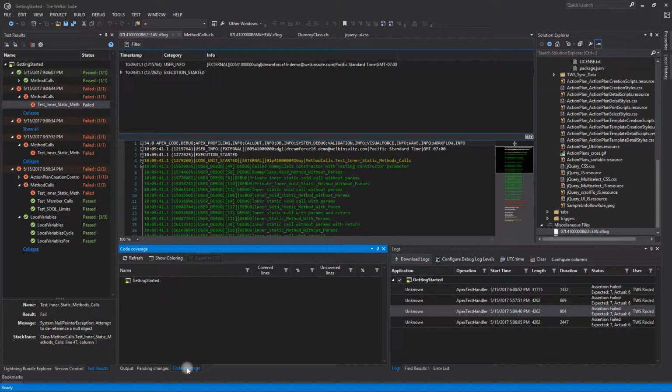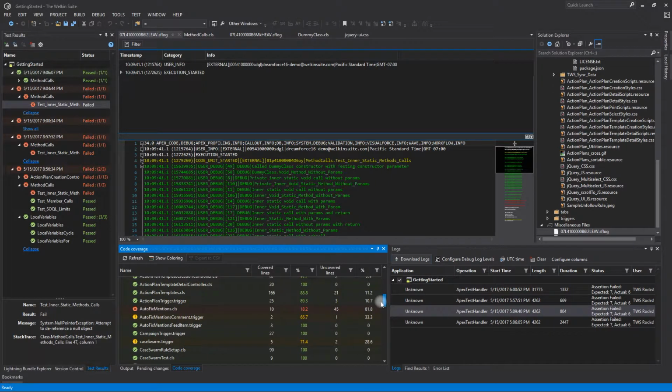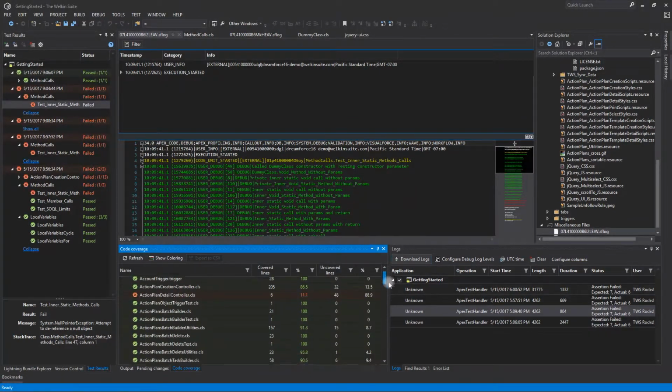And let's now talk about the code coverage information. So in the code coverage panel, once we've pressed the refresh button, we see a full list of our classes and triggers in the organization with all the details about their code coverage. We see different color highlighting and icons for the different levels of code coverage. Everything that has more than 75% coverage is in green, 50 to 75% coverage is shown in yellow, and less than 50% coverage is shown in red.